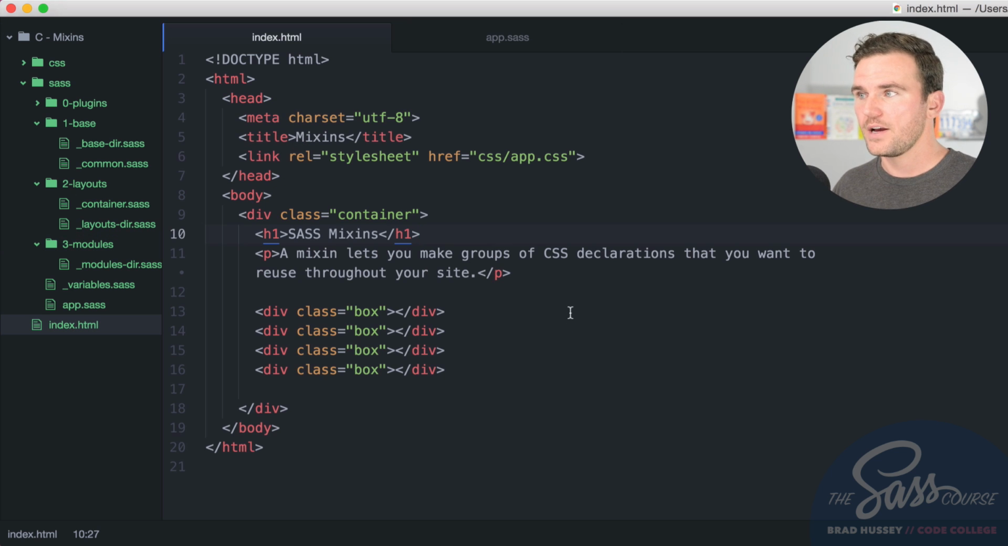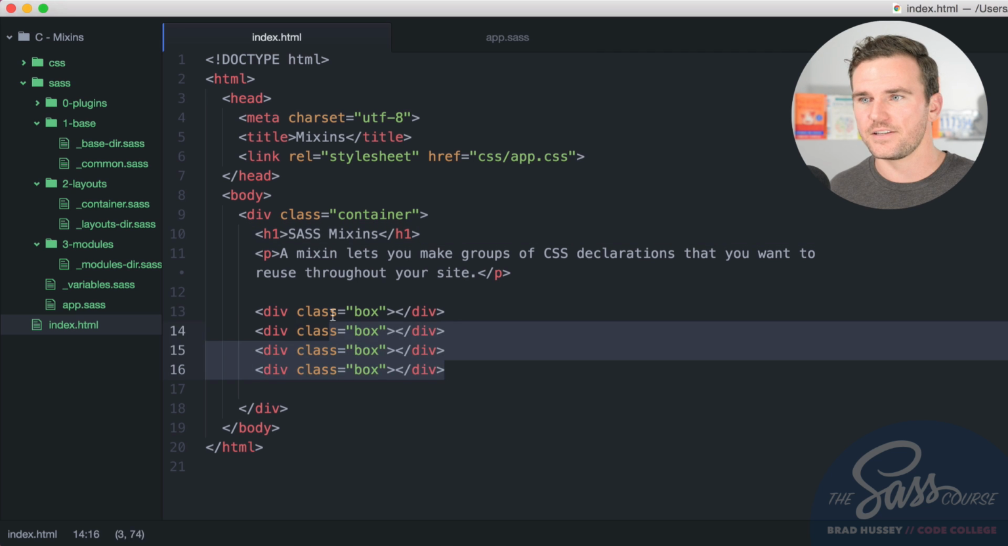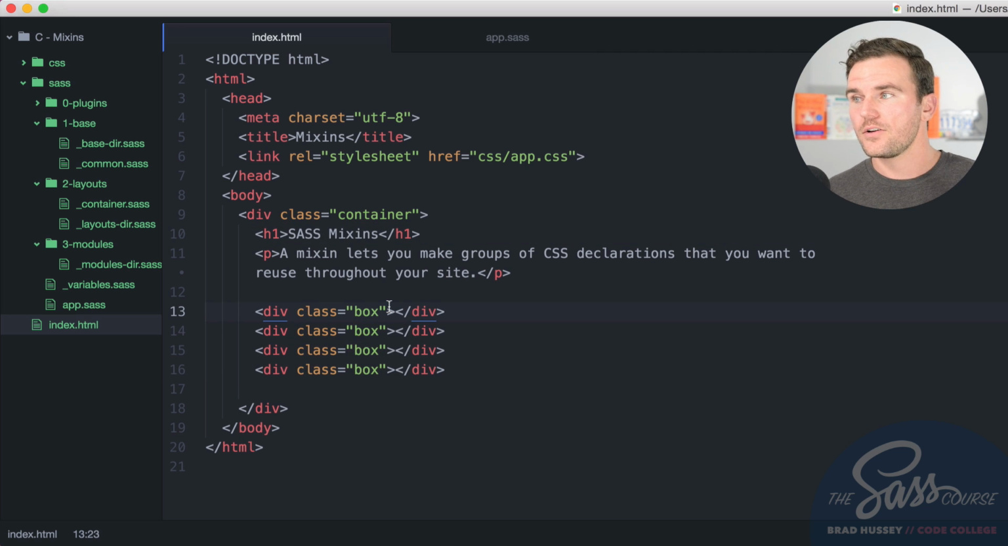And so what we're going to do is style those four boxes, these divs here. We're just going to make them circles. They're going to have a border radius. They're going to have a box shadow. And let's give them a gradient.